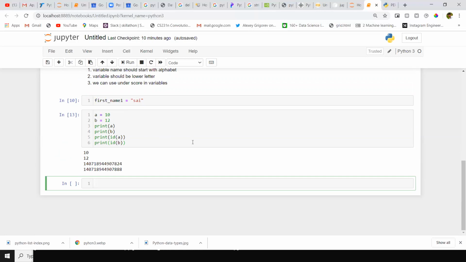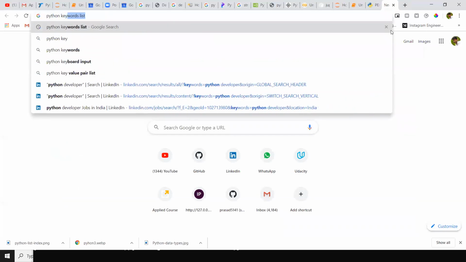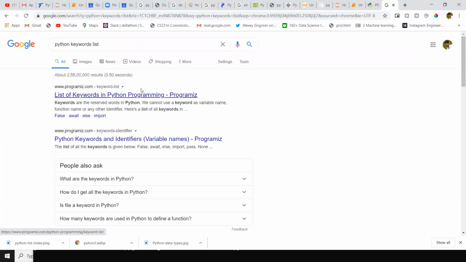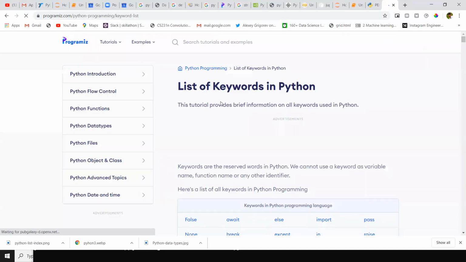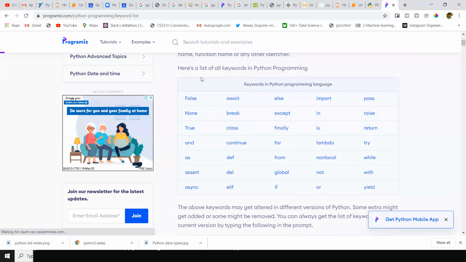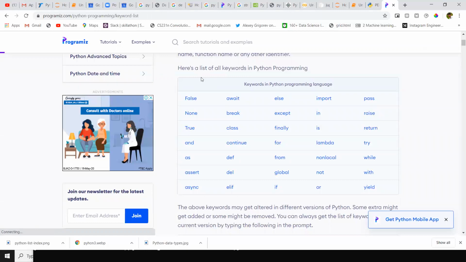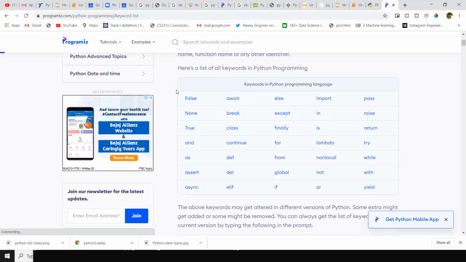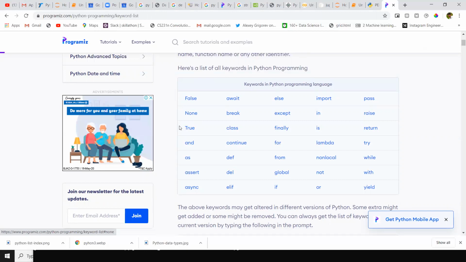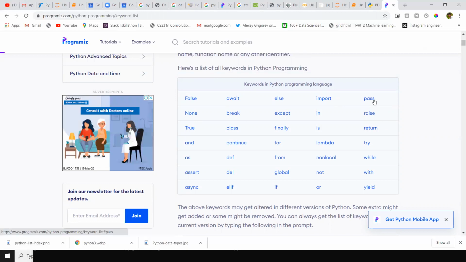Next I want to discuss Python keywords. In every language there will be some keywords allocated for the programming language. We are not supposed to use those keywords in our program. For example, if you are writing a program or working on a project, you are not supposed to use these keywords in your project as variable names or for any other purpose. These keywords are predefined: False, await, else, import, pass.